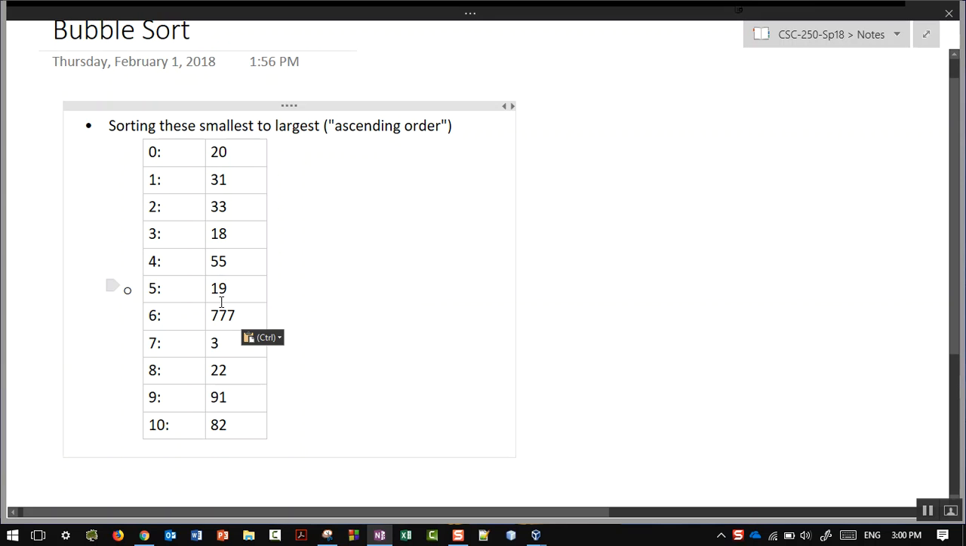77 goes there. Next, so then the 3 goes up here, and the 77 goes down there. Then again, swap again, swap again, swap again, right? So 22 here, 77 there, then the 91 comes up, and the 77 goes down. And finally, swap the last two because they're still out of order.